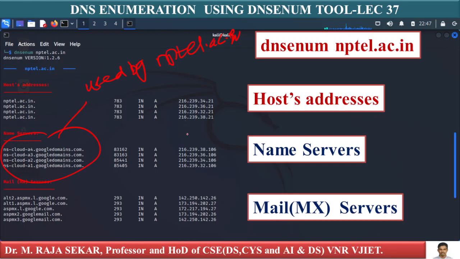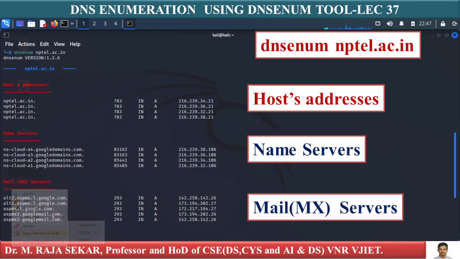Now, not only name servers, you are getting the respective IP addresses. The DNSenum tool is also giving mail servers, alt2.aspmx.l.google.com, and the corresponding IP addresses, isn't it?